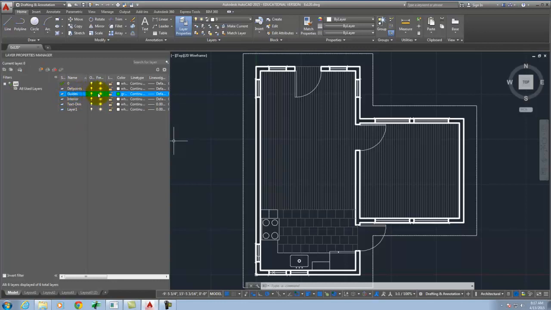And I want you to come across here, and we're going to talk a little bit about what each of these means. Okay? We can turn the viewport on or turn it off with the little light bulb. Freezing and thawing does virtually the same thing, and so for the scope of what you need to know in this class, you can use either one. Okay? Locking the layer means that I can see it, but I can't edit it. I can't change anything. I can't select it in any way.